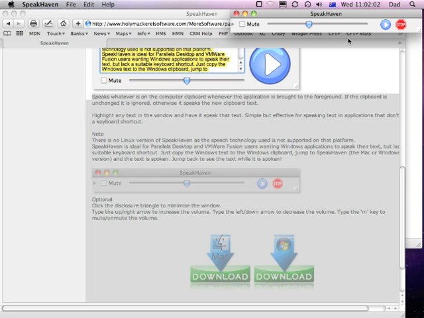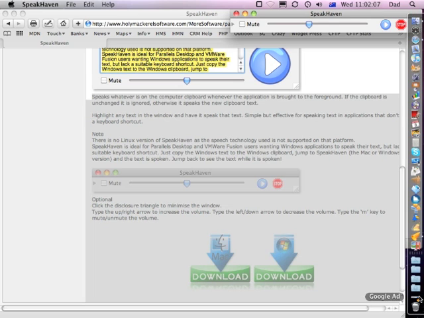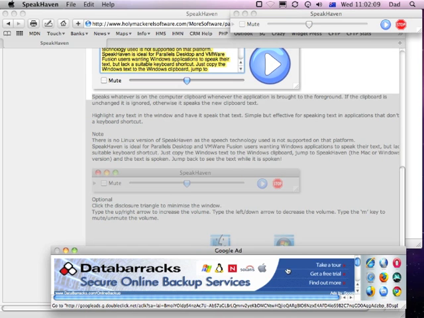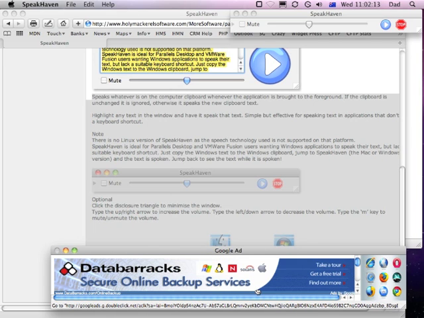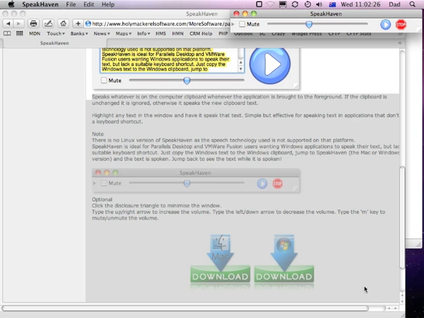Now the other thing you may notice when you're running SpeakHaven is that it does have a Google ad that comes up. If any of those items are of use to you, then please click on them, and that will give us some revenue to make more software. SpeakHaven is entirely free. If the ad does become annoying, then please just click on the minimize. It'll shove it off to the side and get it out of the way for us.